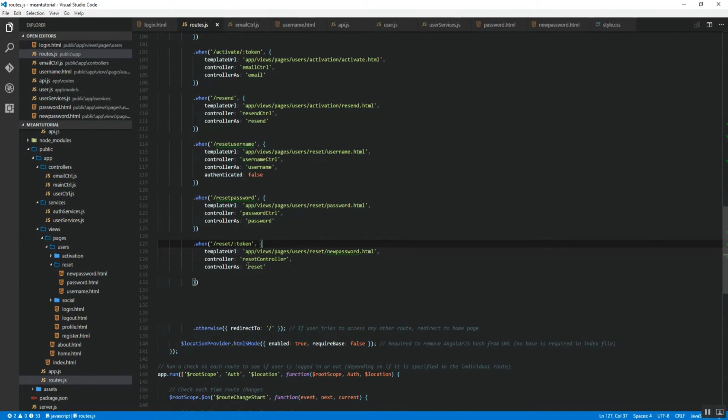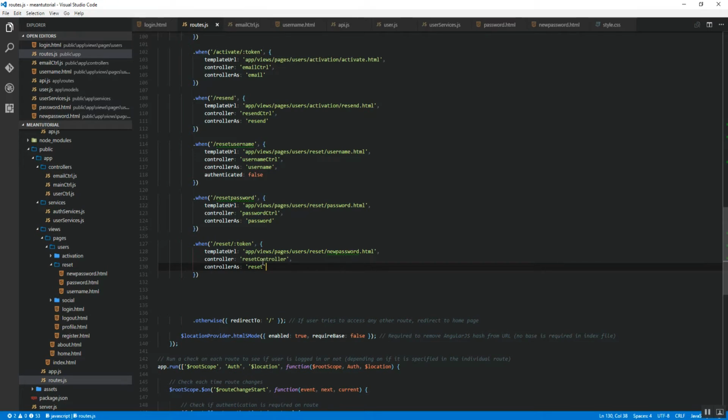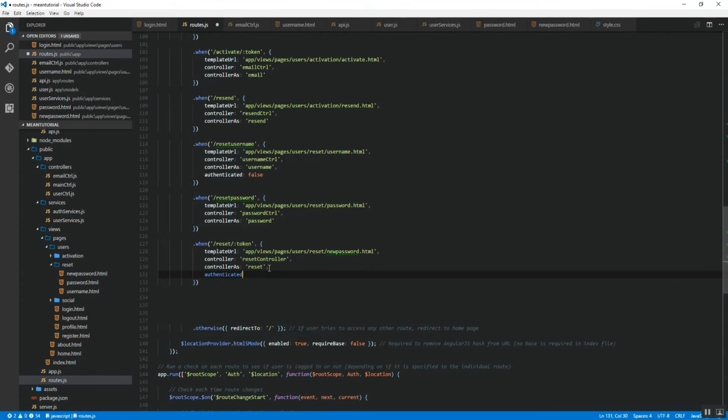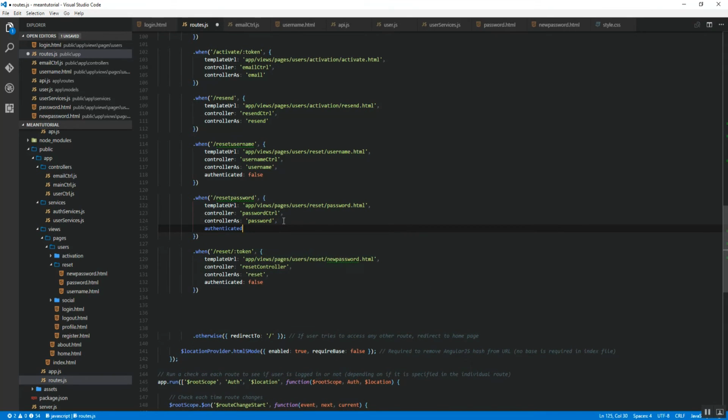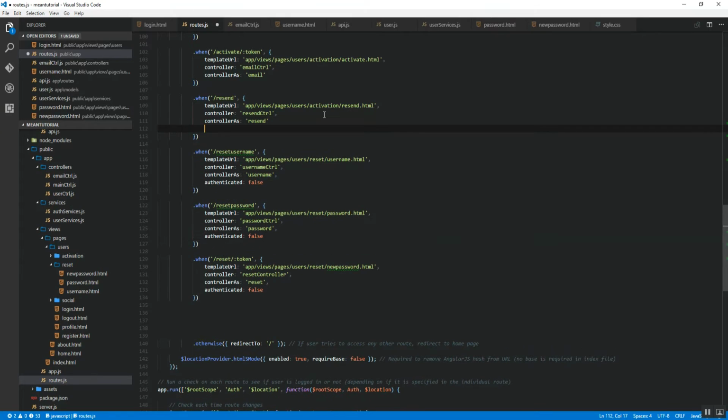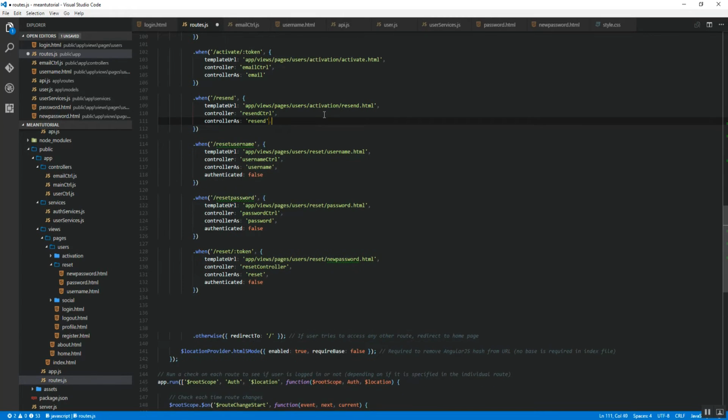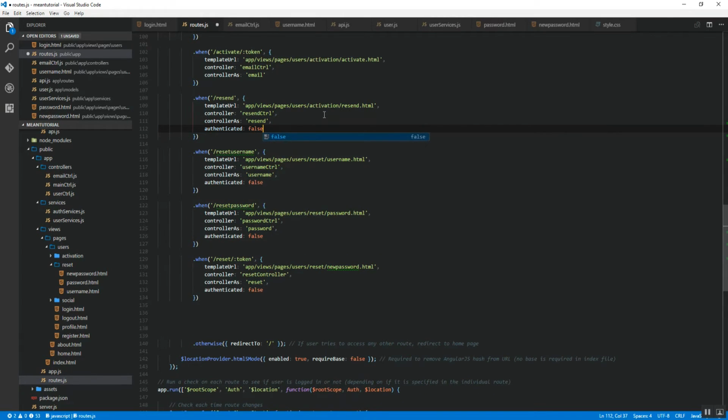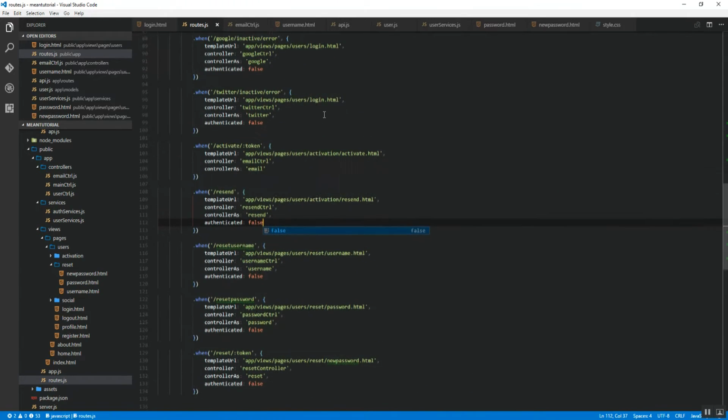Okay. And so let's go ahead and create that controller now. And oh, actually I forgot to say authenticated set to false. And I don't know why I keep forgetting to do that. But you want to make sure that this is set to false so people that are logged in cannot access this page. So we'll say the same thing here too. While I'm at it, let me just make sure.